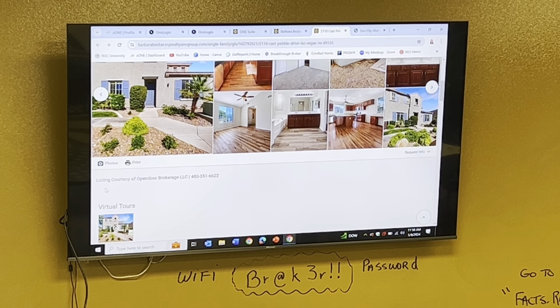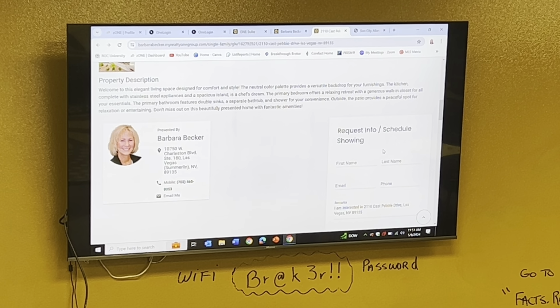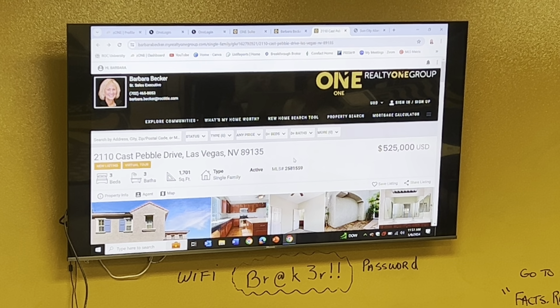Question, is that okay to do that to somebody else's listing? Yes, because underneath it says listing courtesy of Open Door Brokerage. You're providing it for your client, but it still says it's their listing. But down below, it looks like it's branded to you. So that's kind of nice. So I don't need to call their listing agent? No, you do not. When people go on your website, they can search.